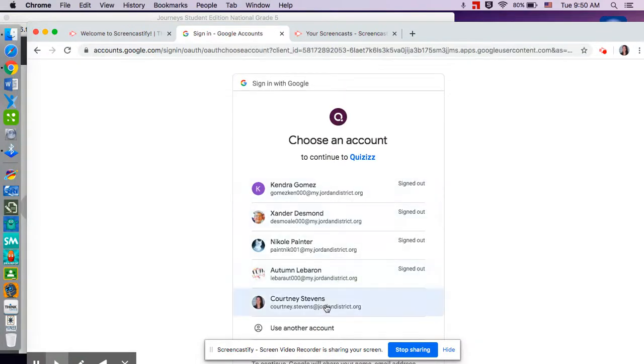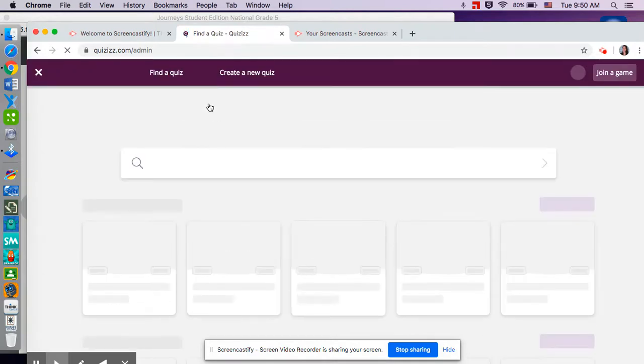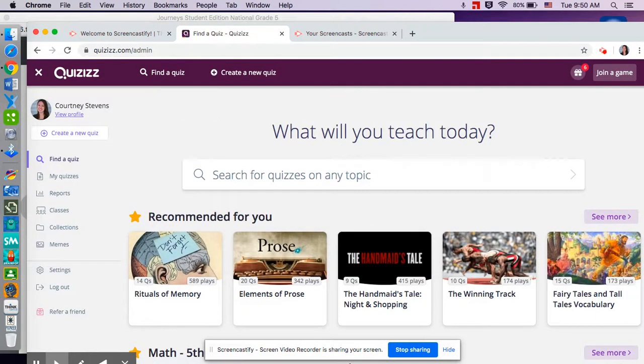Once you get here, make sure you select your name on Google. As soon as you have selected your name, you should be taken to a page that looks like this on Quizizz. Once you get to a page like this, you'll go to the top and create a new quiz.